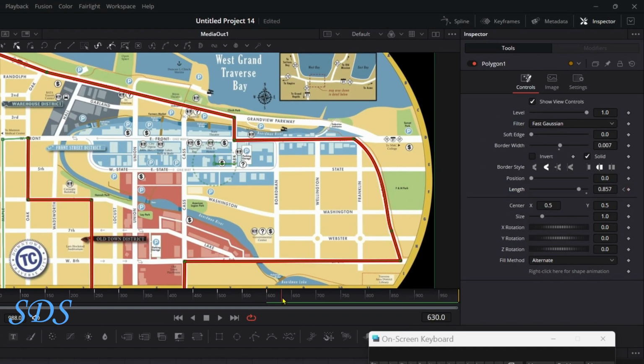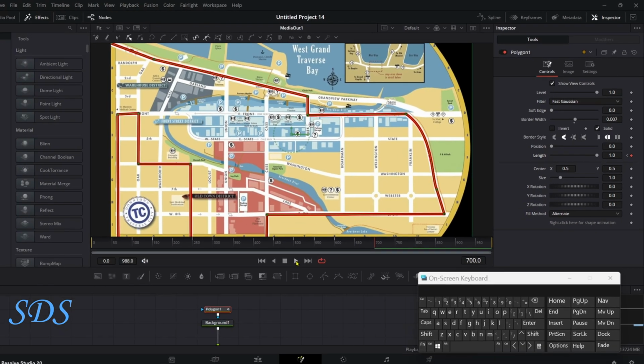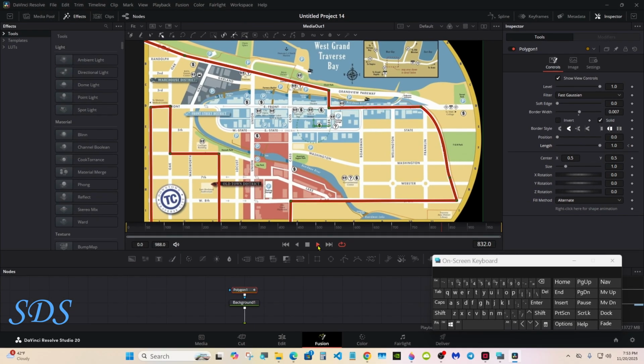We'll go another 100, and take the length all the way to the end, all the way up. And we'll give it a play.